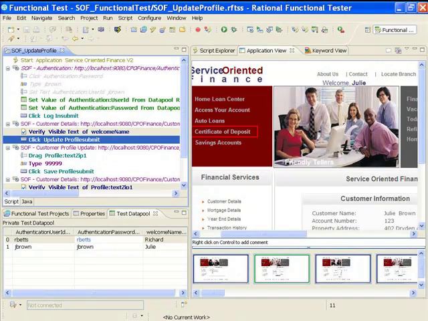I hope this brief video has given you an introduction to how you can use Rational Functional Tester to ensure the functional quality of your software applications. Keep in mind that everything you saw today was done with no coding or scripting. This means your domain experts can stay domain experts without becoming programmers to test applications.